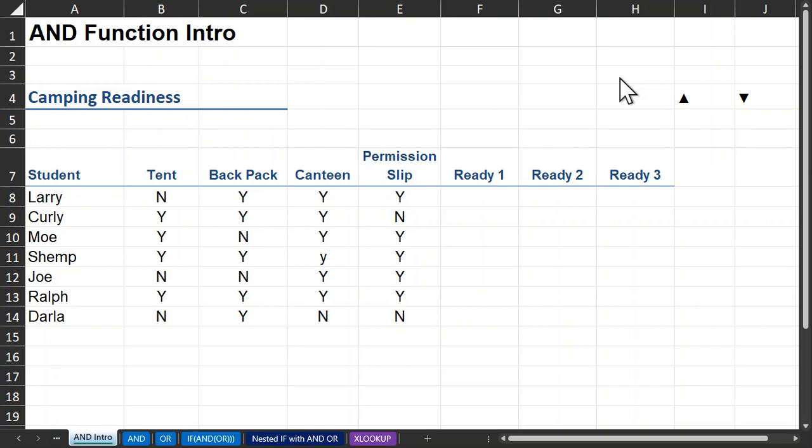In this video, we're going to talk about the AND function, and then in another video, we'll talk about the OR function, and then in another video, we'll do how we actually can use them in conjunction with each other, both ANDs and ORs.